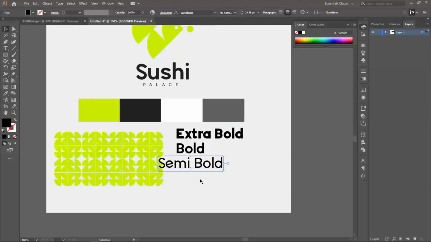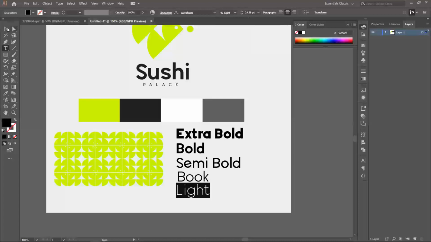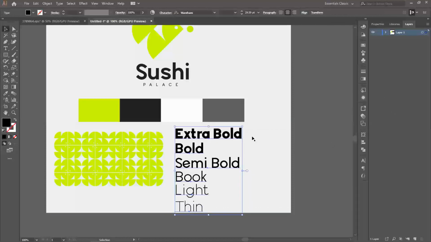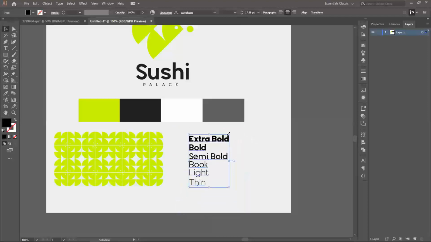There's semi bold. And then what's next? There's book. I think this should be light. Light, and the last one is thin. You just check this. So these are the different weights of the fonts used for the brand, so in case you are designing anything for them, you know how to apply any of these.